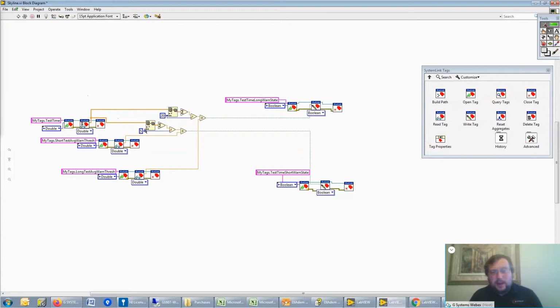And I come over here and I'm calculating two different average times. One is the average time that it took for my last 20 tests to operate, and one is the average time for my last 5 tests to operate. Now, over here, I've got this mytags.shortTest average warn threshold. This is another tag that I'm simply reading from and using as a limit against my calculated value. So this is a little more complicated than the default is going to allow you to do.